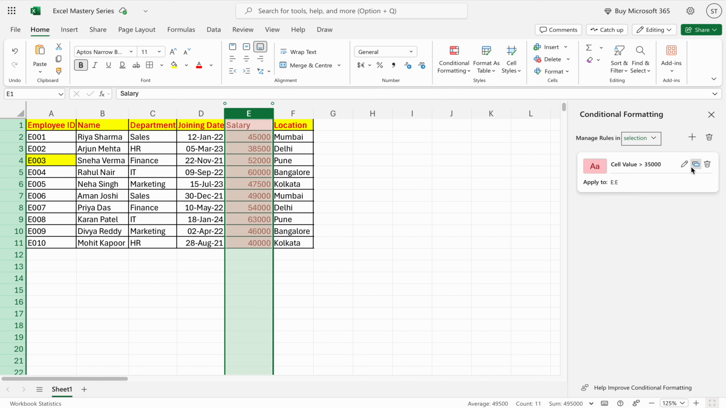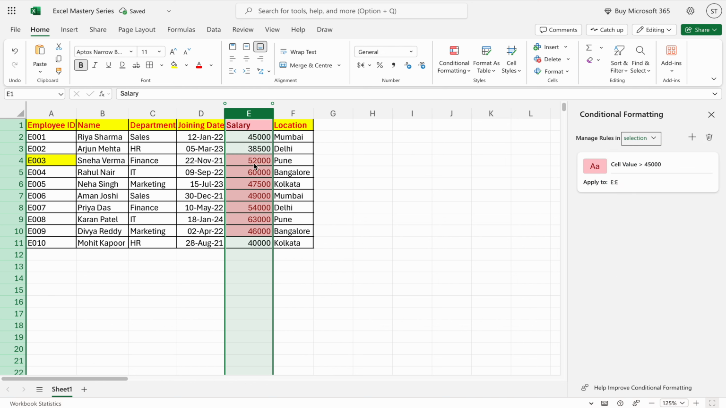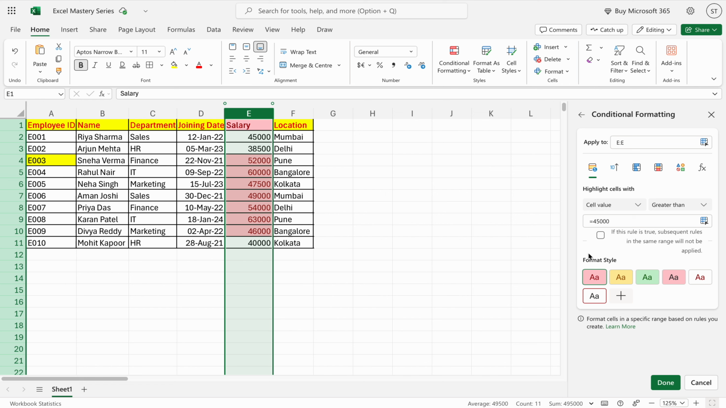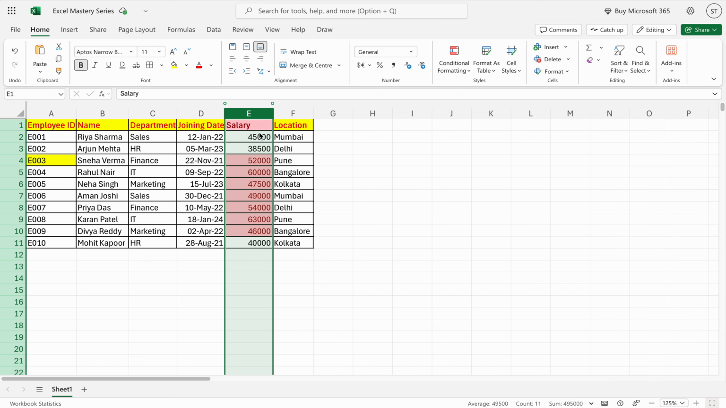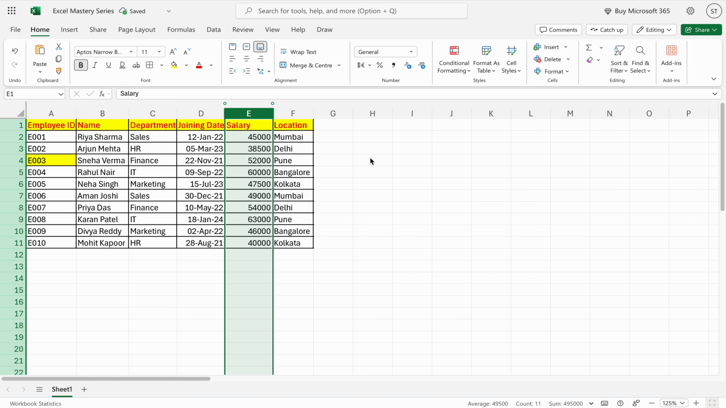Now if you want to change it, not 35,000, we want 45,000. Click on the red, done. See, it changes accordingly. You can change directly here itself. Just click on here and it will change. Now if you do not want any conditional formatting, you just have to go here and clear the rules from the entire sheet. This is how you can create this.